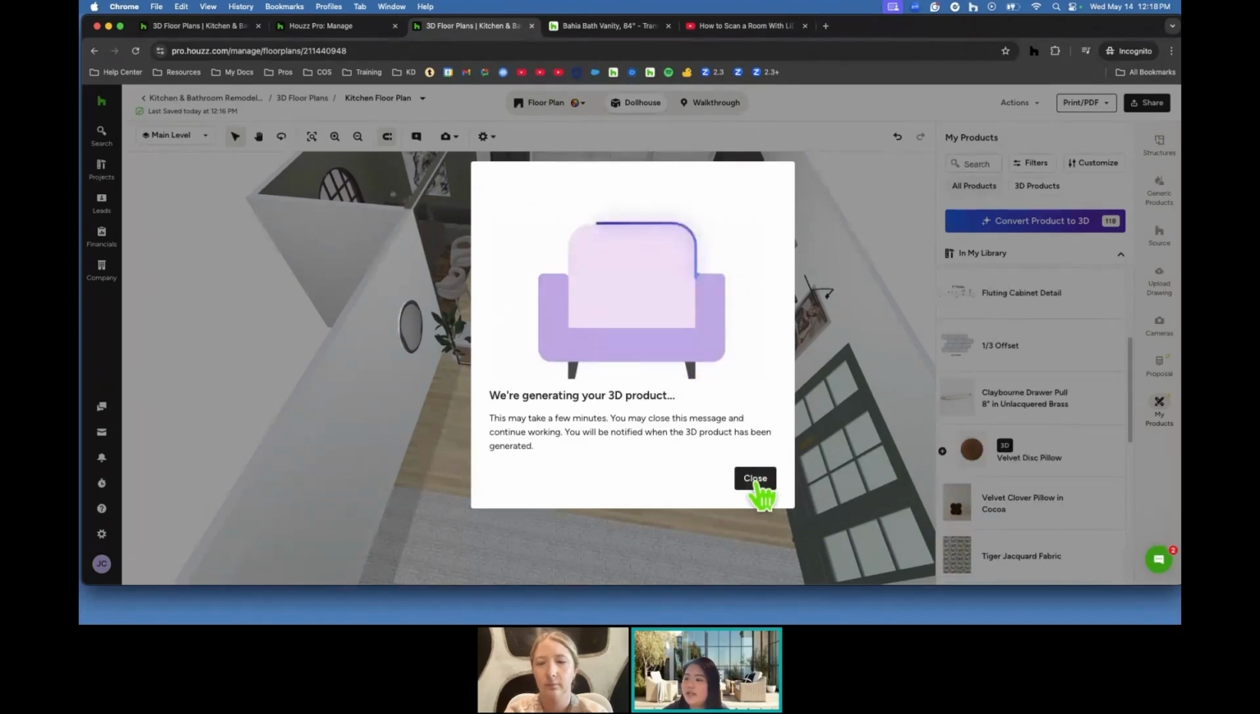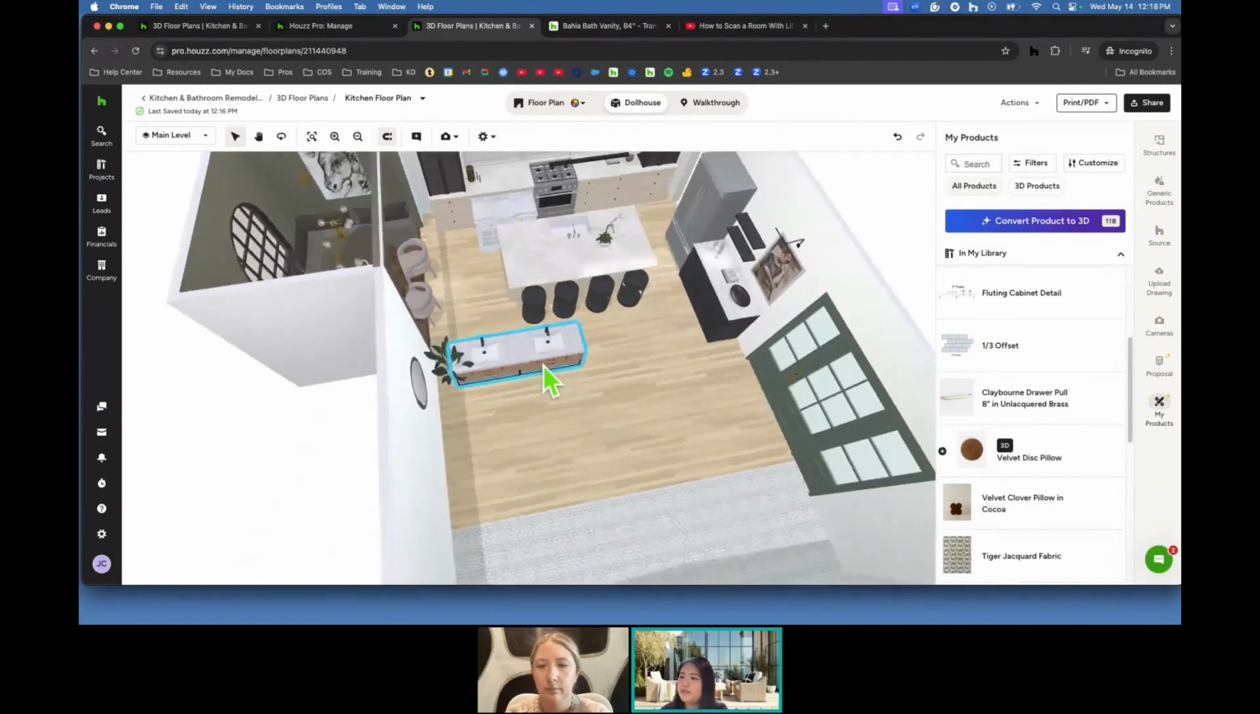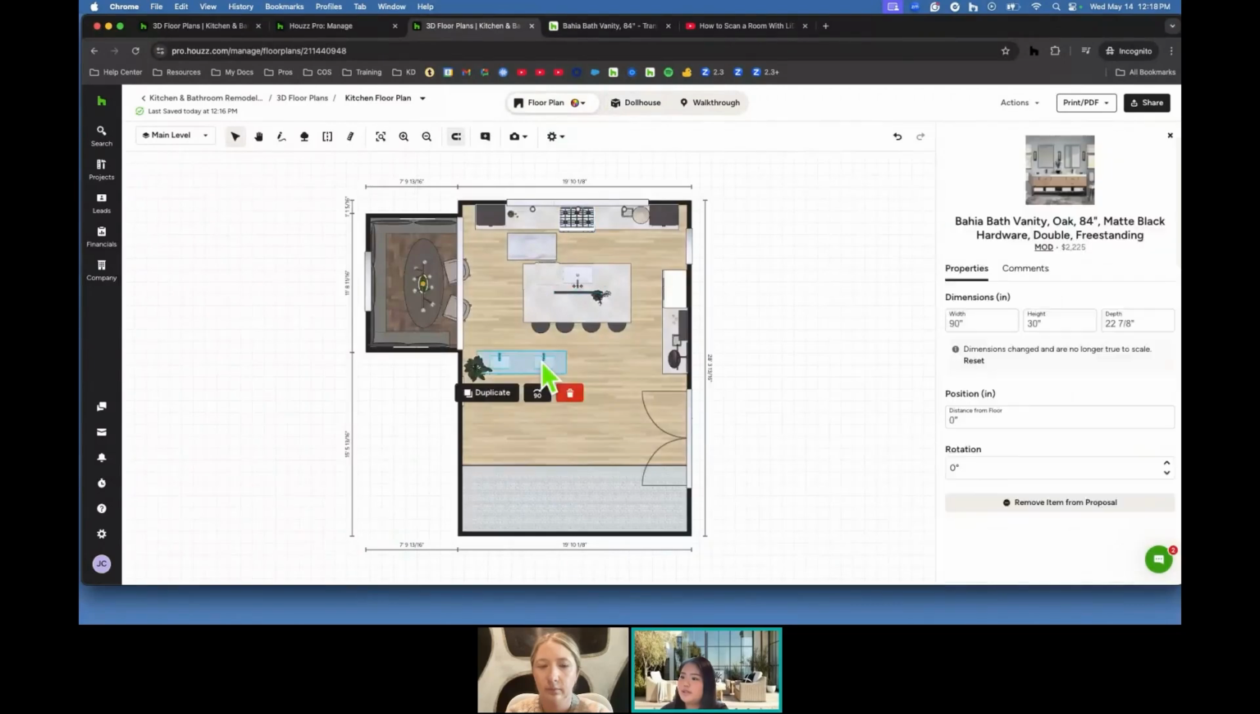It's just going to take a few minutes. And on the bottom left-hand corner, I will receive a notification once that's done. And we'll be able to use it. All right. But I'm going to remove the standing sink and I'm going to show you how to customize everything.